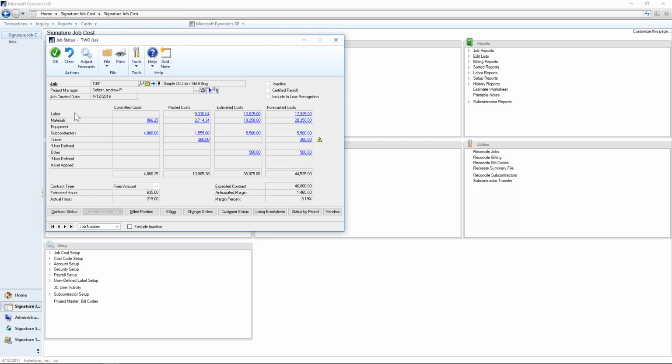So the way job cost is set up, in this column, we have 9 major cost categories, typically labor, materials, equipment, subcontractors. They're all user definable except for labor, because just about every job has labor. And that one's left alone because all of the labor and payroll reports are tied to labor cost only.